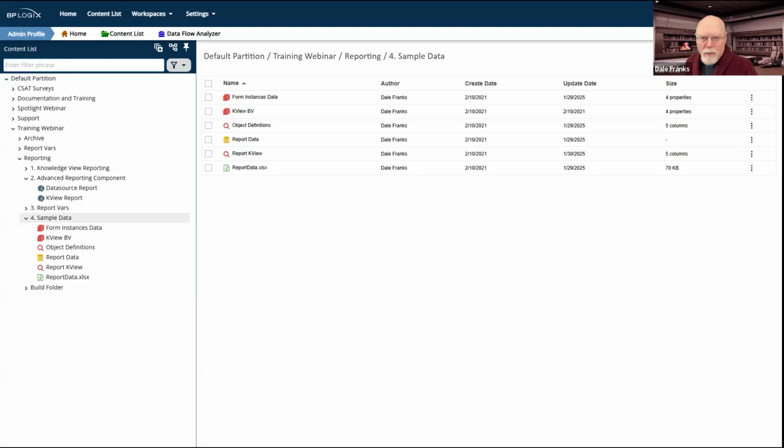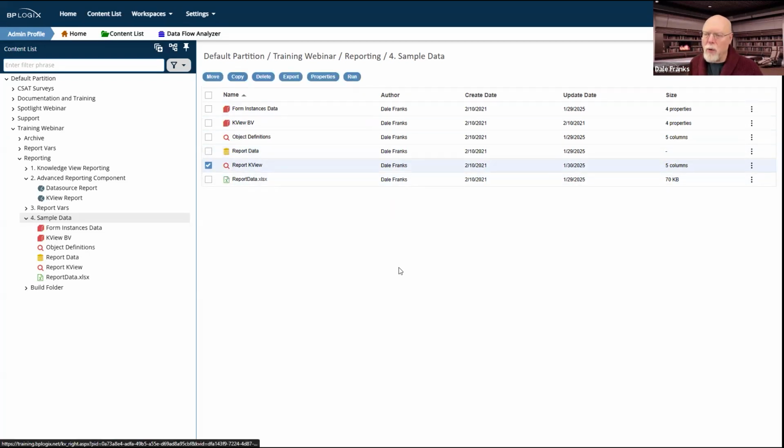Most of the time in Process Director, whenever we're doing reporting, we're really doing it for internal purposes. We're doing it so that we as process administrators can see how things are going, and we just want some quick reporting of all of the data that is included inside Process Director. And so for that, we generally use Knowledge Views. And the Knowledge View that we're going to use today is this one here, this Report K-View.